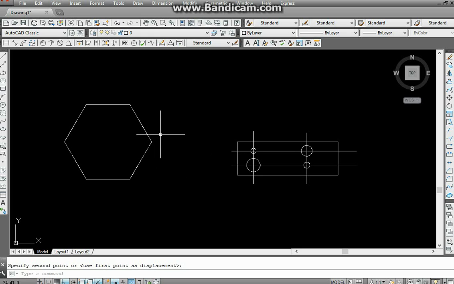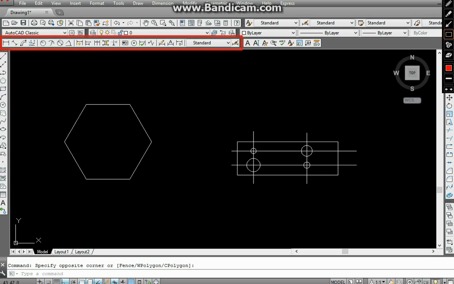That's how important dimension is, whether it's an engineering drawing, architectural drawing, fabrication drawing, or machine drawing. So we're going to start right here. This here is our dimension toolbar. Of course, you can drag it and drop it wherever you want in your drawing, maybe on the left or on the right hand side.